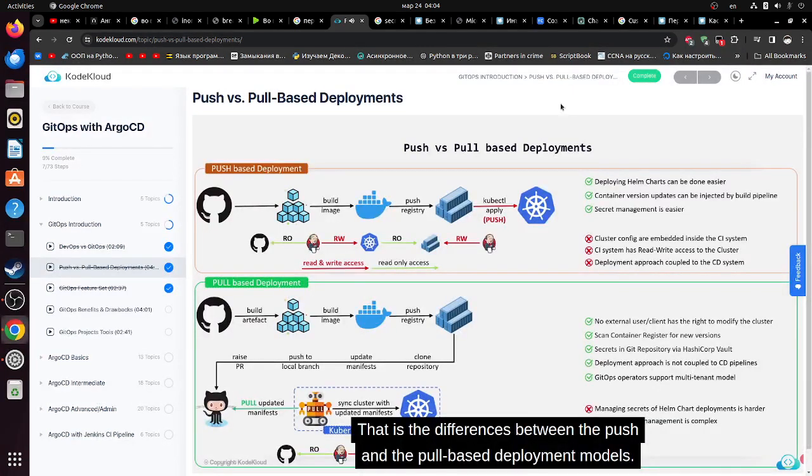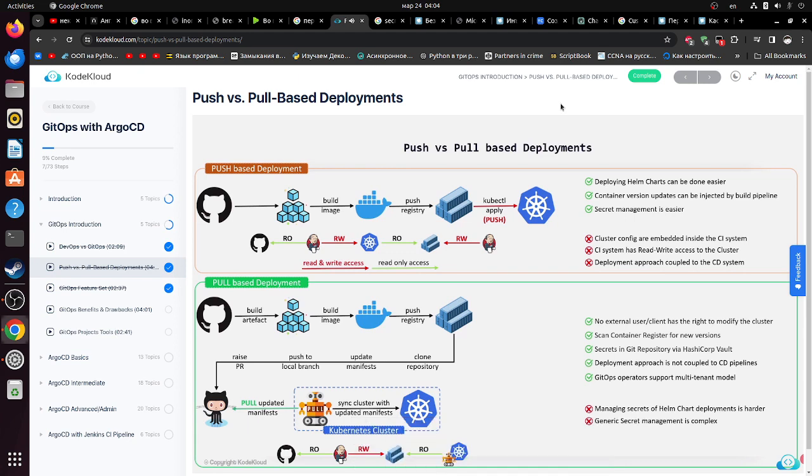So those are the differences between the push and the pull-based deployment models. Thank you.